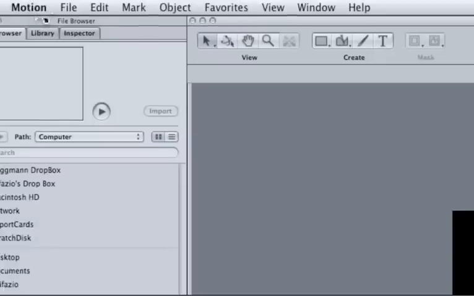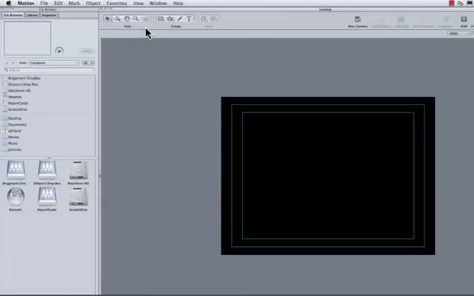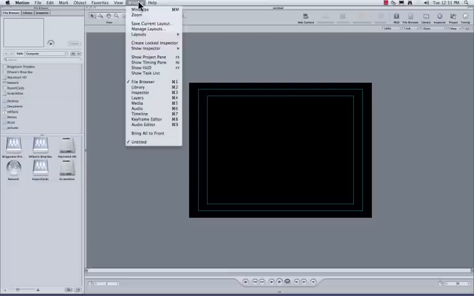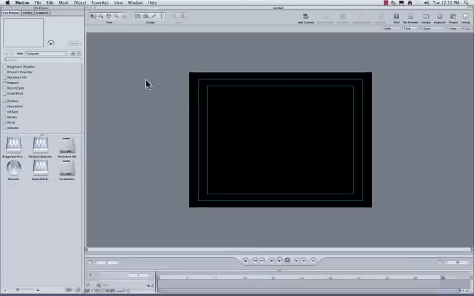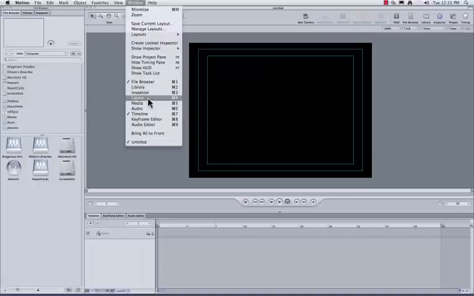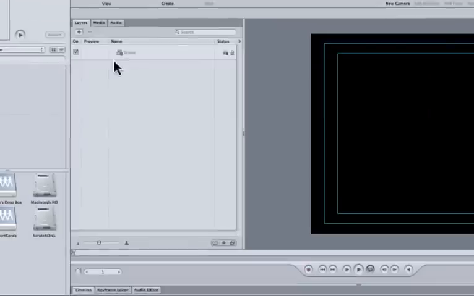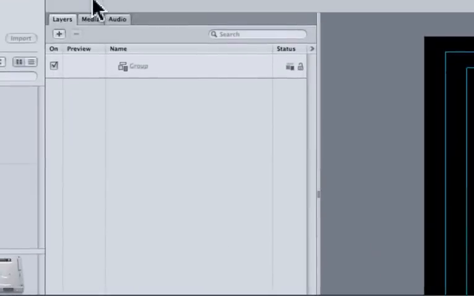Above here you have your menu, file, edit, and all of these other menu items over here. Here's your toolbar, where your selection tool is, and your text tool, which are the two tools we're going to be using in this first lesson. The other thing that we're going to need to see is our layers and our timeline. So I'm going to do Window, Timeline, and then I'm going to go ahead and open up my layers, Window, Layers.